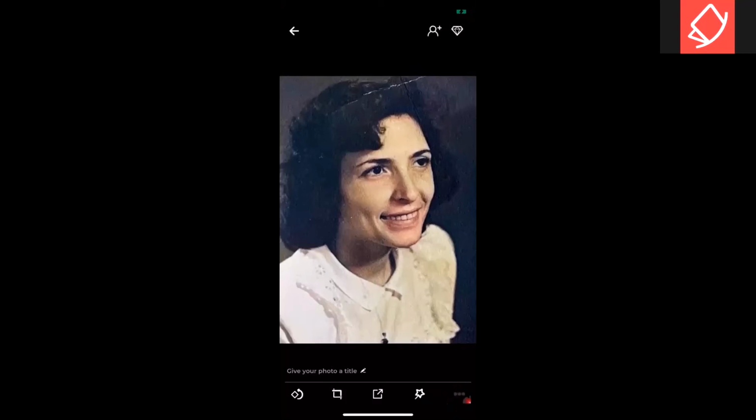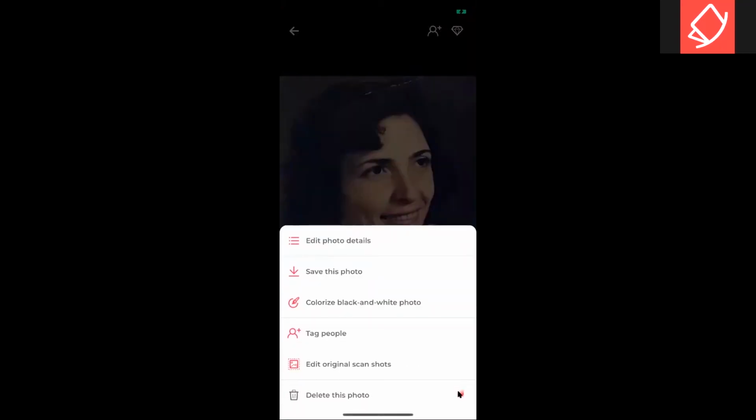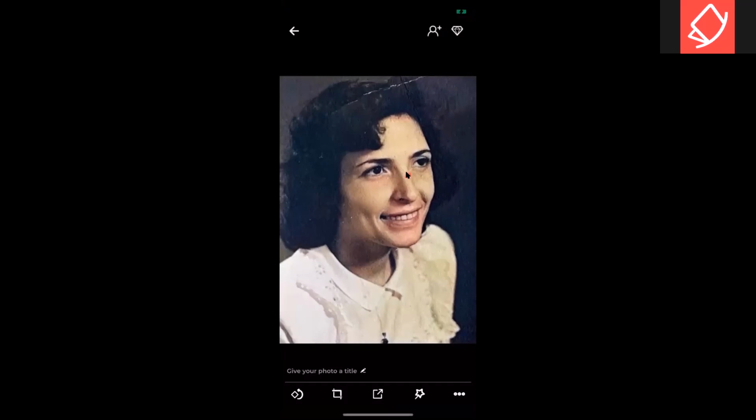Here we'll click the three dot icon one more time. And here we have two options that we're familiar with as well. We can either edit the original scans or delete the photo. Now again, I'm going to click on the space above the menu to get out of this menu.